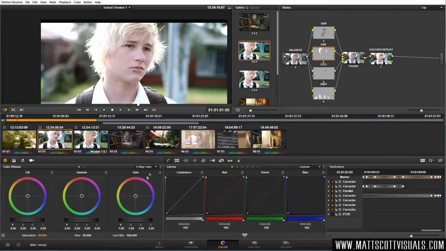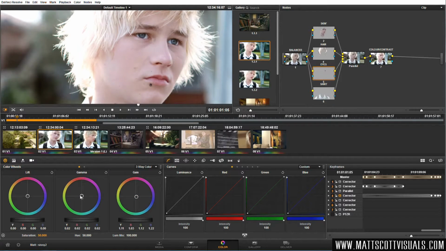And with the hair, I'm just going to add a little bit more yellow to the hair to make it look a bit more blonde. And with the eyes, I'm just going to increase the luminance of the eyes with the highlight slider and then the gamma slider. And I'm also going to drop some blue in there.